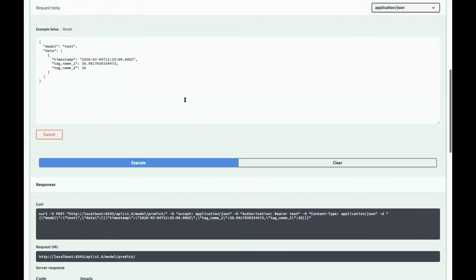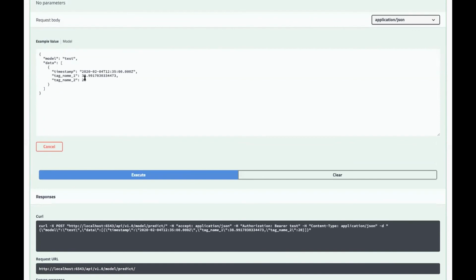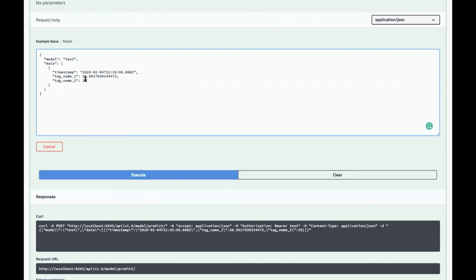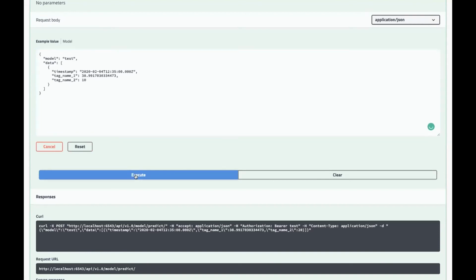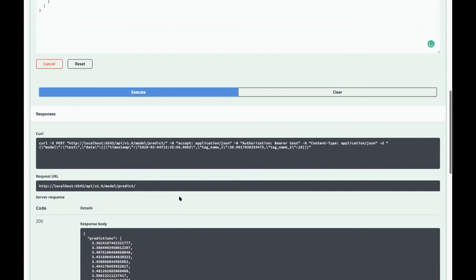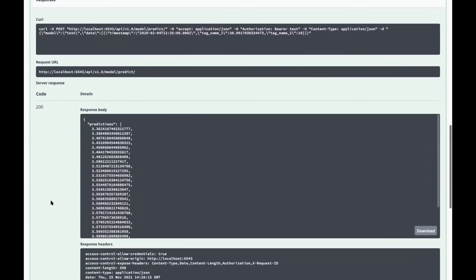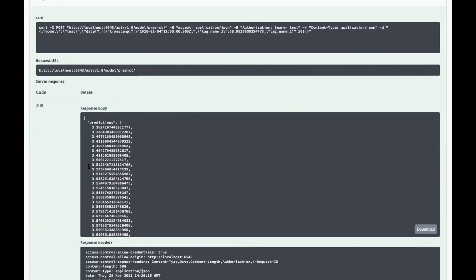By changing any value here, the user can simulate the parameter if needed. For example, if the tag name 2 here is 20, and the operator wants to control it to 10, they can specify alternate values to make a simulation, and it will return the prediction, but as a simulation of the control tag.